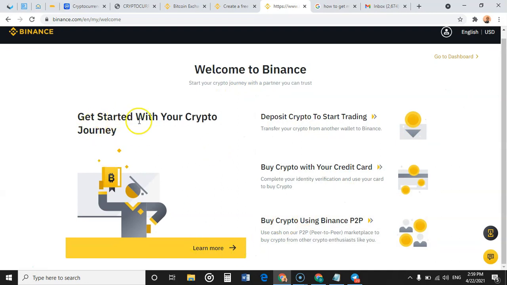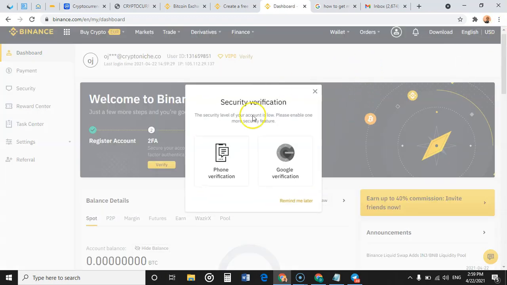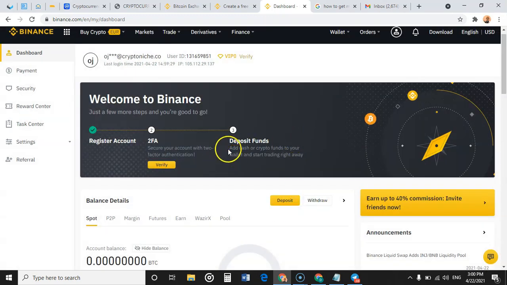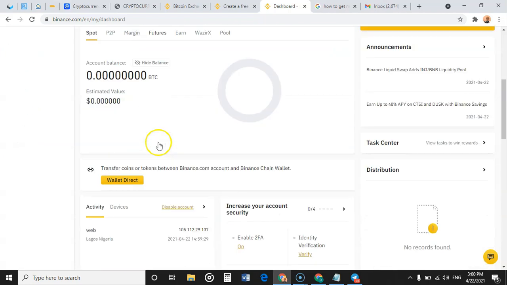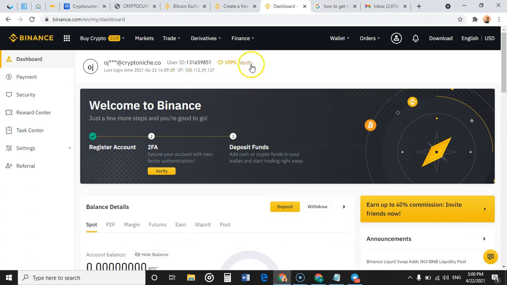So, get started with crypto journey. You can learn more, deposit to start trading, stuff like that. No, we are not here for all of this. So we want to go straight to the dashboard. It is asking us to verify our phone or verify Google, whatever. So that's none of our business for now. So we can click on remind me later. Okay. So now my duty here is to show you the overview, the Binance overview. I'm going to be using this account to do just that.